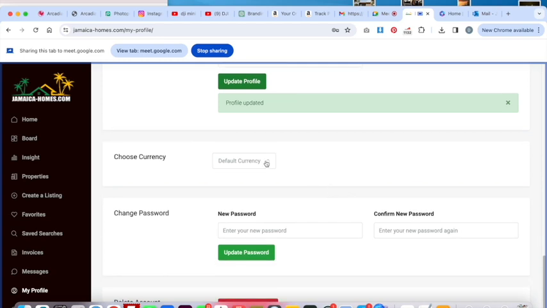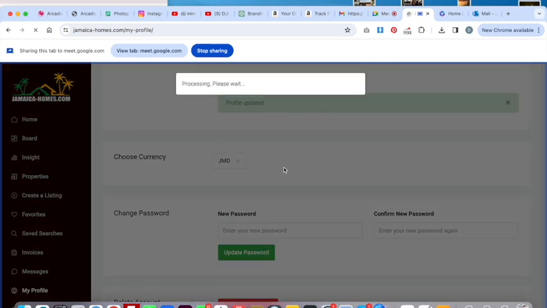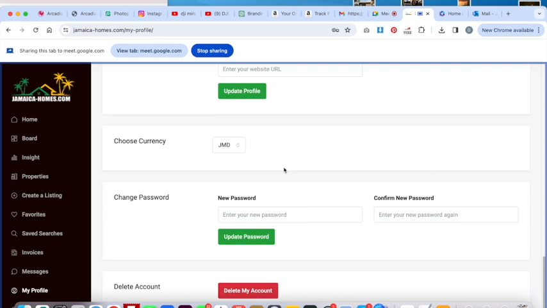And this is a very important bit. You don't have to set this currency, because each time you submit a property on Jamaica Homes, it asks you to select a currency. But if you select one now, for example JMD, it will set that, and every time you submit a property or create a listing, it will be auto-selected. You can change it, but you don't have to worry about that again. It will always default to JMD unless you change it to USD when you're submitting a listing.